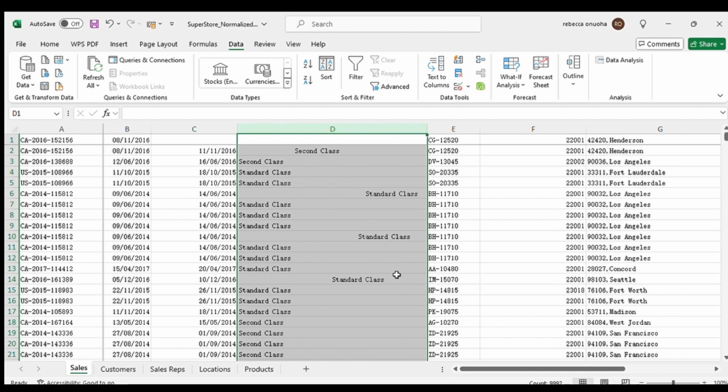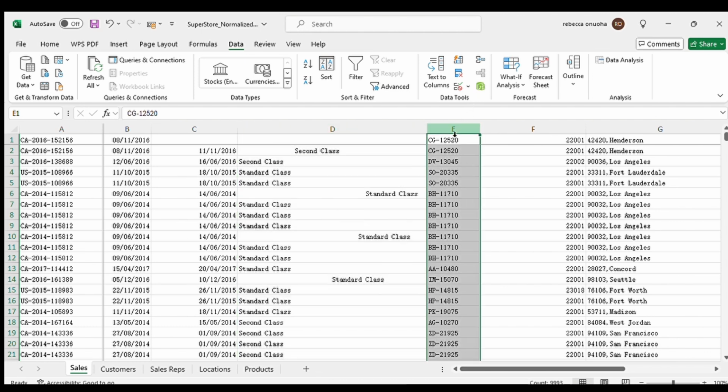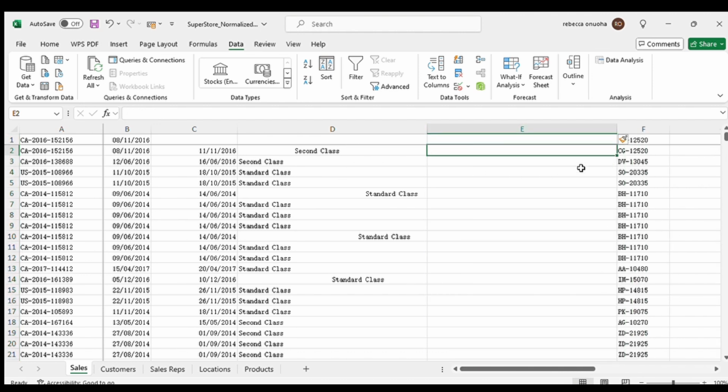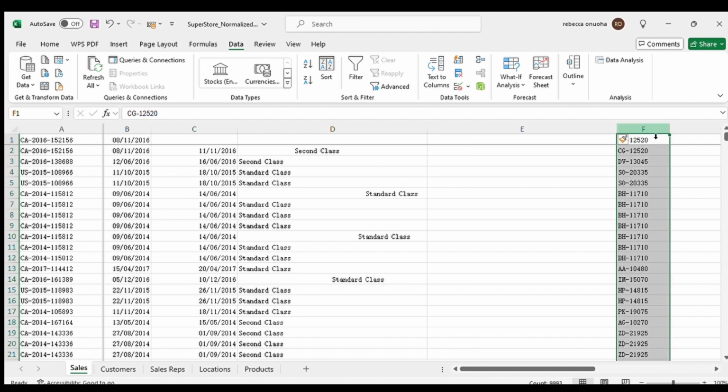See how it's looking. So how to go about this is, before you do anything, you have to create what we call a helper column. A helper column is just an empty column that we insert beside the column we want to work on, just to help us work on the column. To insert a new column, you just tap on the column, right click, and then you see Insert. That's how I inserted this column.